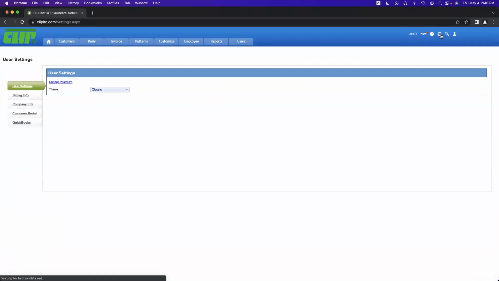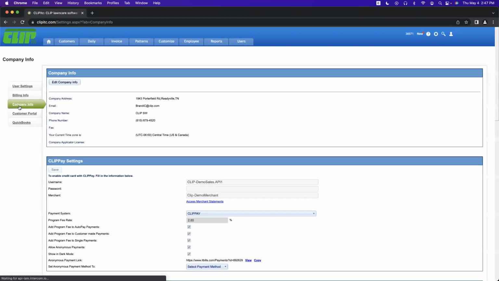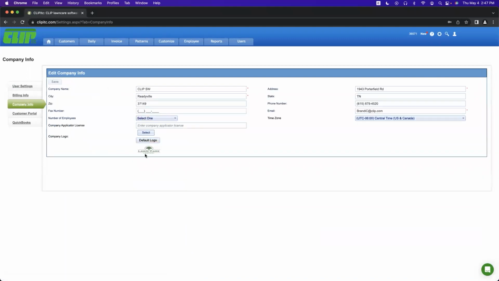Now, over here in your settings gear, this is where you can go to change your password at any time. So if you forget your password or you just want to go ahead and change it, and you can also change your theme as well. Your billing information. So this is where you can go to add additional users at any time, and also your plan. Company info. So this is where you can go to edit your company information, as well as attaching your logo. This is really good if you're going to be sending invoices out or any kind of notifications.